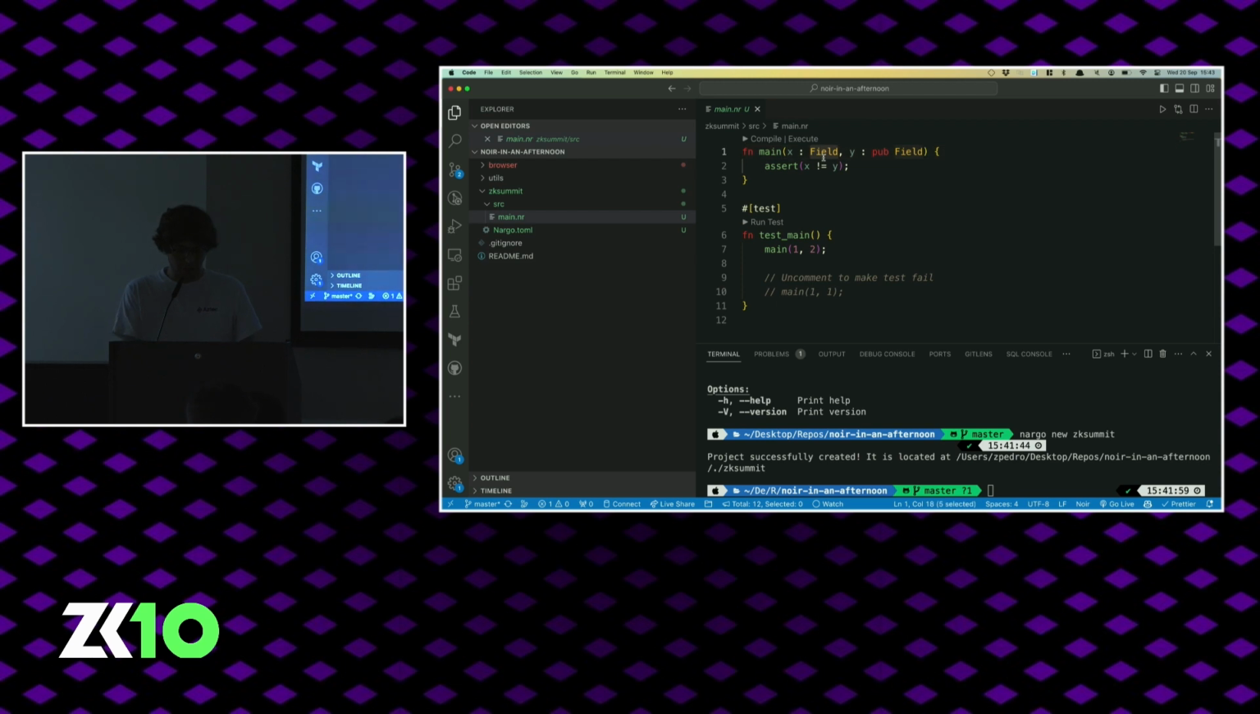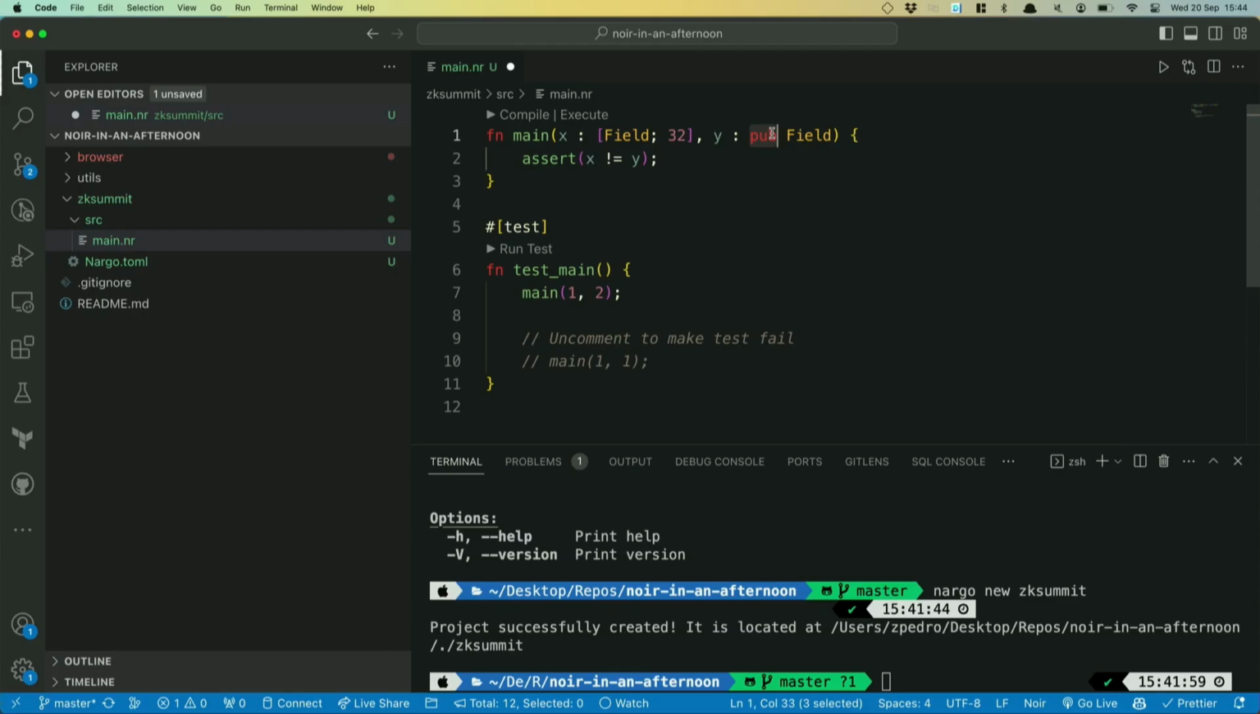If you want to define an array, just like in Rust, you say how many fields you have in that array. The size of an array needs to be known at compile time, just like with every ZK language, I think. There's this public keyword, so we think of privacy as the norm, and you only say what's public. Once you give this to a verifier, the verifier will only know the value of y. The value of x is kept only to you. Only you know this.